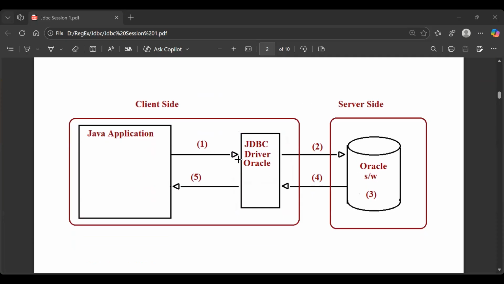And these drivers are actually database dependent. For a particular database, we have to use that particular database's driver. That's it. Okay, clear? Clear, everybody?